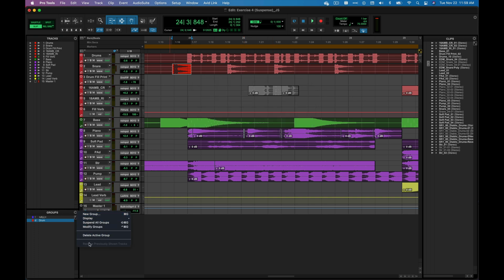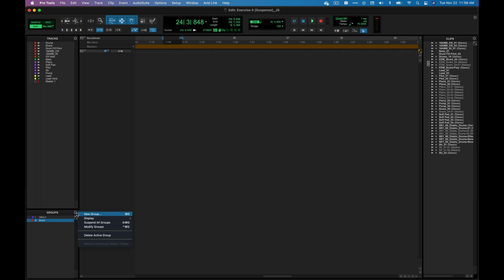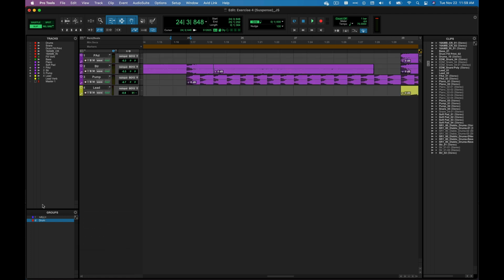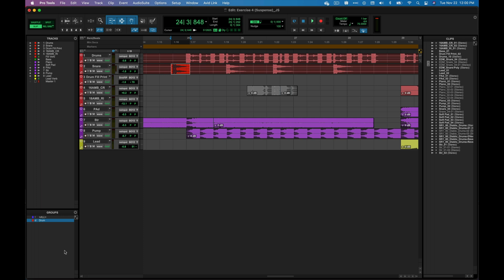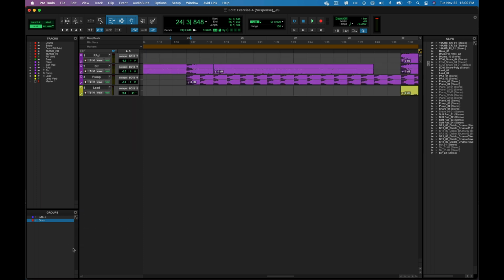Then we have this thing, restore previously shown tracks. If I show or hide tracks, or let's say I have these shown, but then I right click on this and say, you know what, I want to show the tracks in this group. So I showed those tracks. Now I have the option to restore previously shown tracks. So I could take those back out. These are ways of getting things in and out.